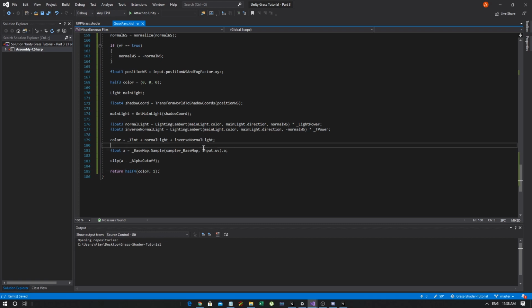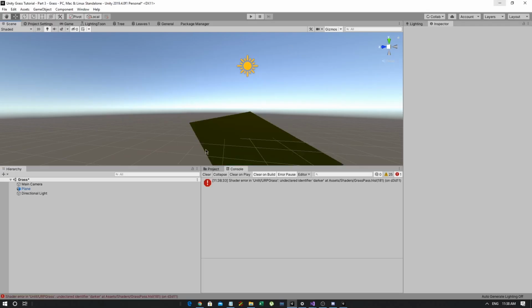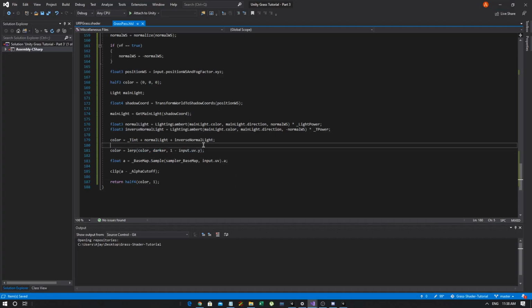Well, it's actually really simple. All we need to do is we say color equals lerp(color, darker, 1 minus input.uv.y). Whoa, okay. So essentially we're just lerping from our normal color to our darker color as the UV increases. Alright, so let's go back, and darker is undefined. Oh, let's just go darker here.